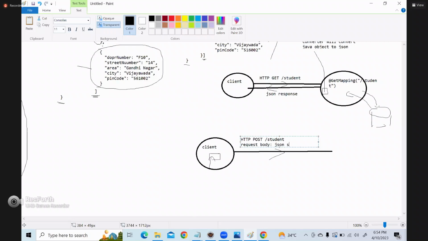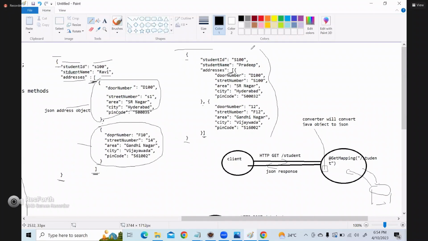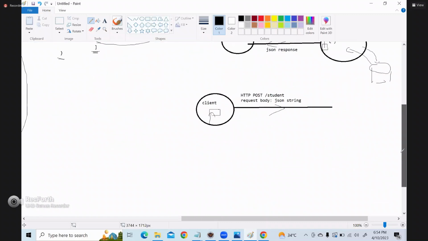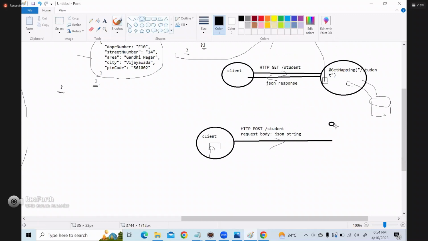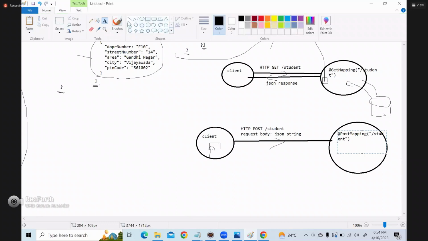So for REST APIs, we send a JSON string. Whatever this kind of JSON string, but with different data. I want to create a new student, not Pradeep. I want to add some new student. Now here we'll have a REST mapping. Here I will have a REST API. Now here I'll use post mapping, post mapping /student.